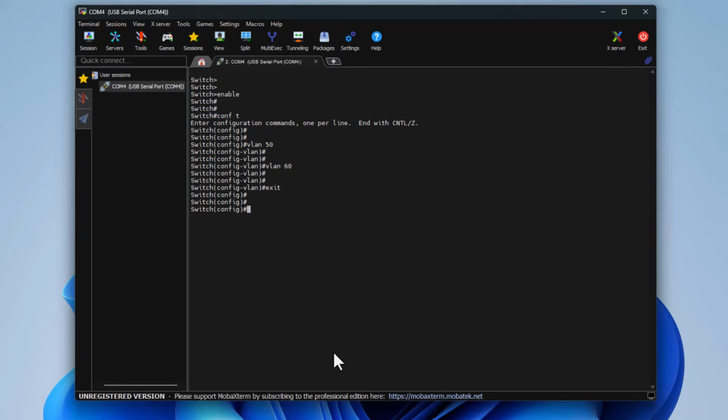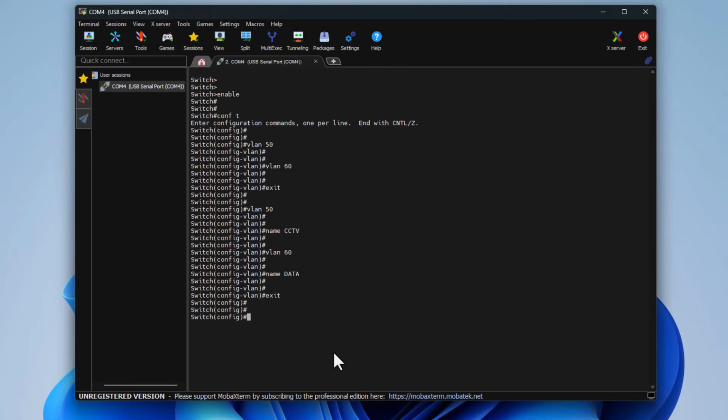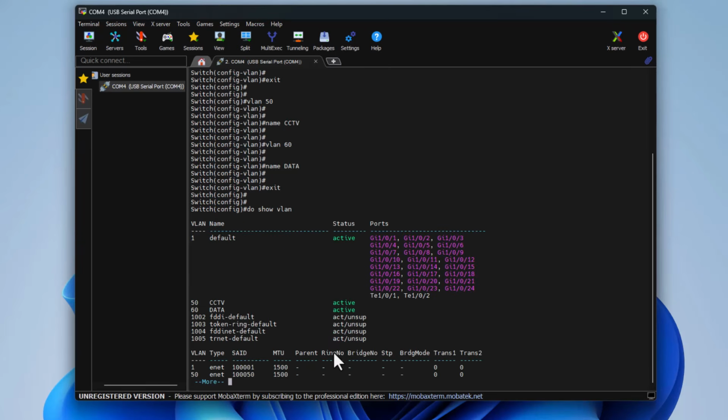For that, first we need to go to the specific VLAN. For that, I type the command vlan 50 and enter. Then I type the command name CCTV and enter. So like this, I give the name CCTV to my VLAN 50. Now let's assign a name to our second VLAN. For that, I type the command vlan 60 and enter. Then I type the command name data and enter. Nice and simple. To verify this configuration, first I exit from here and then I type the command do show vlan and enter. Here you can see both our VLANs, VLAN 50 and VLAN 60, and their names.